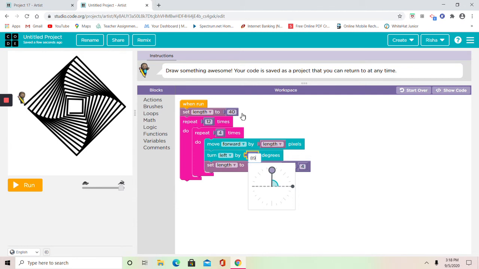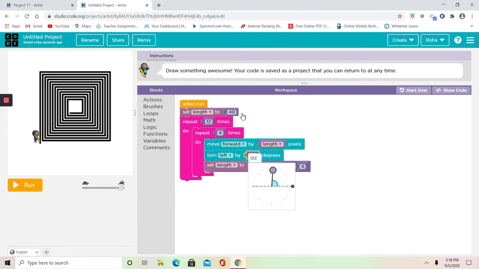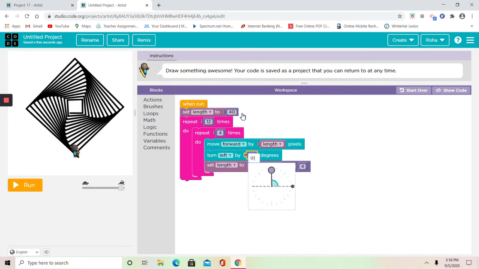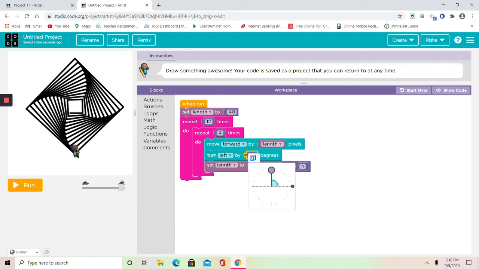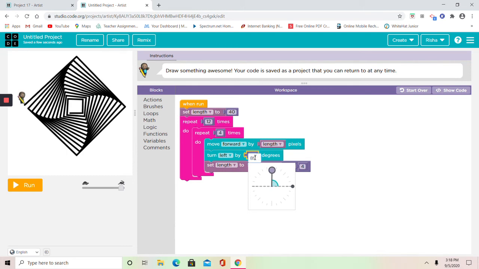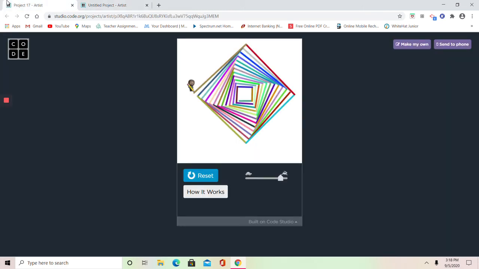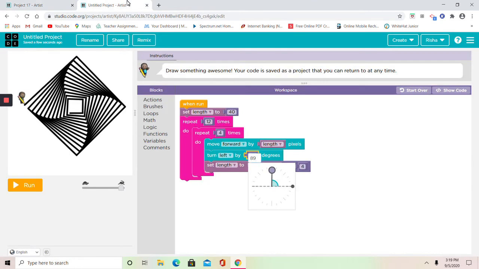Isn't that so cool? So 91 and 89 is the same, but 91 is going to come down. You see this, right? It's going to come here, and it's done. But 89 is going to come up. So we want it to come up, but if you want, you can even make it come down. But I just want it to be 89 and come up.